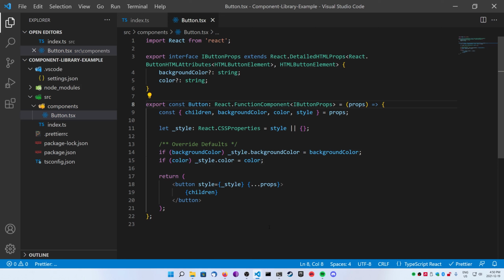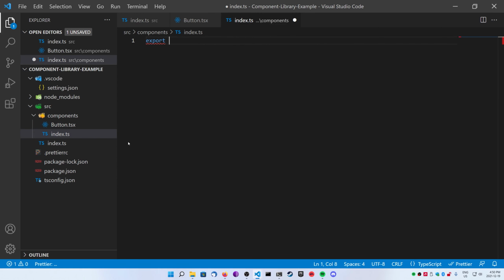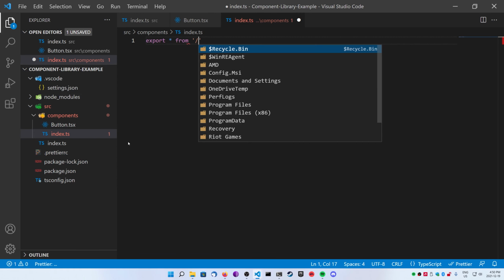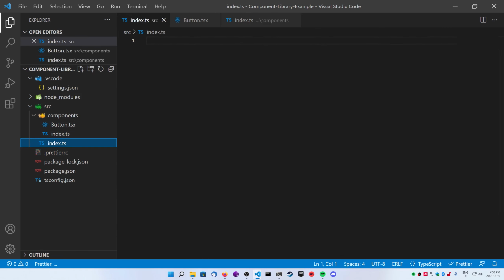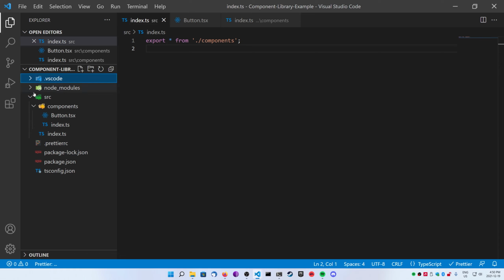The only thing I'm going to do is export const Button. I'm not going to make a default export because I want to be able to export everything consistently. And I'm going to show you how to do that right now. Go ahead and create an index.ts file in your components folder. We're going to export star from ./Button. And then inside our index.ts file in our source folder, we're going to do the exact same thing, but for our components folder. That way, anytime we add components to our component library or folders, if you do it this way, it's very easy to export everything into the package.